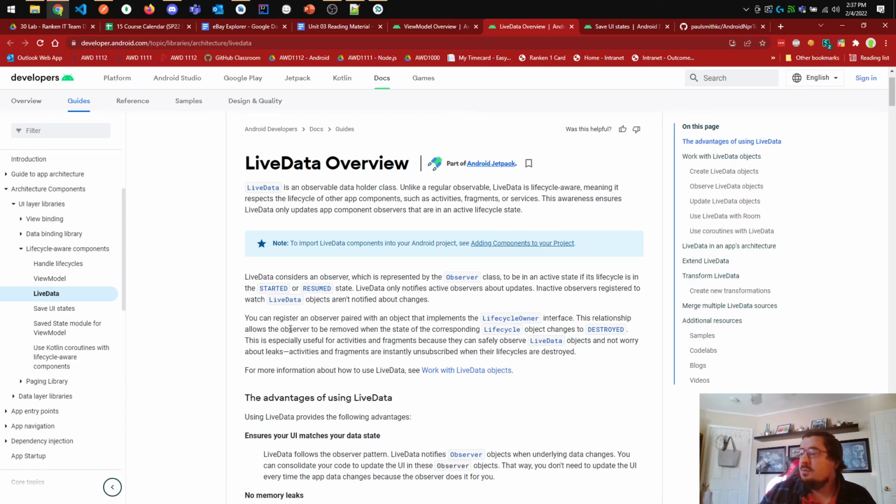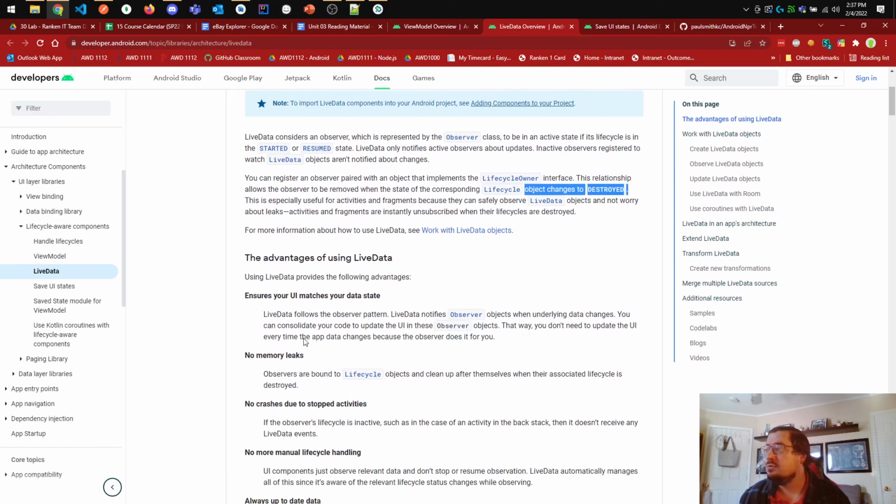This relationship allows the observer to be removed automatically. If the activity is destroyed, it just automatically removes the observer. We don't have to worry about cleaning up the observer, which historically has been a problem. Historically, we've needed to do a lot of work in onCreate, a lot of work in onDestroy, or onStart and onStop to try and clean up and manage that life cycle. That's been a huge pain and a big source of errors in the Android world. So this helps alleviate some of those pain points.